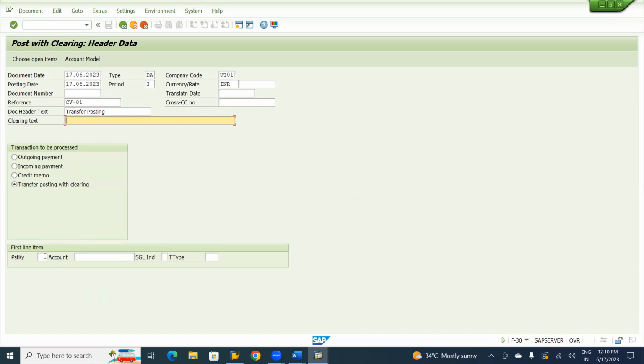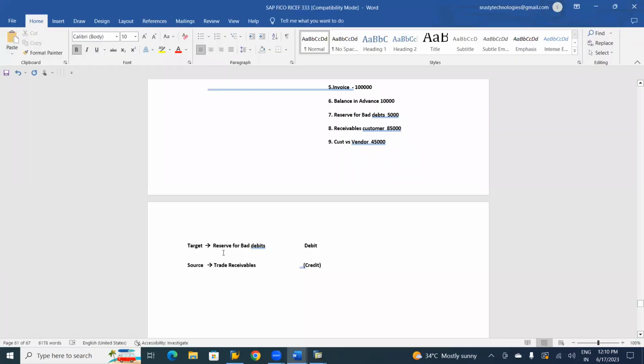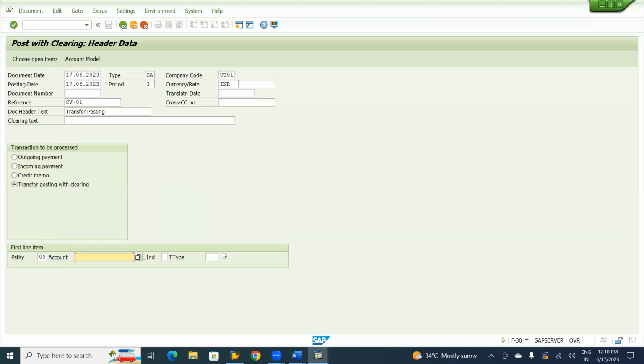So here now 09, special GL debit. The same thing we did, right? Special GL, reserve for bad debt. This is special GL debit. Right, so here the vendor account 5,70,000. What is the reserve for bad debt special GL indicator?